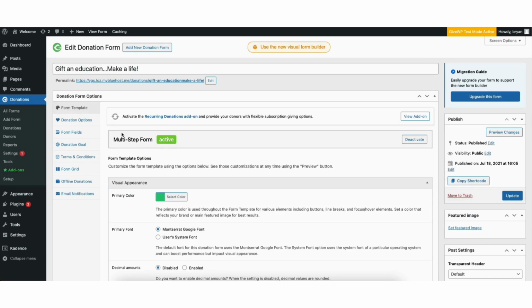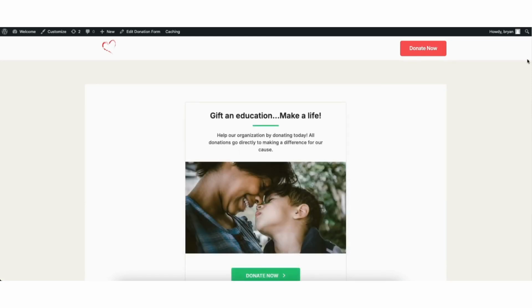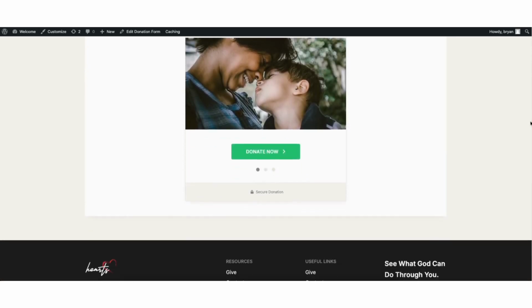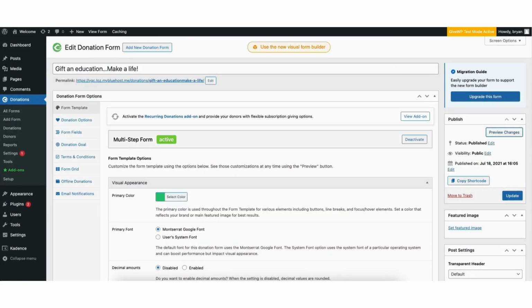You'll see the selections over on the left side. You can click through each to change the form and settings to what you'd like. If you click the Preview Changes button, you can preview the changes you've made to the form so you can preview what it looks like. Click the Update button to save your changes.